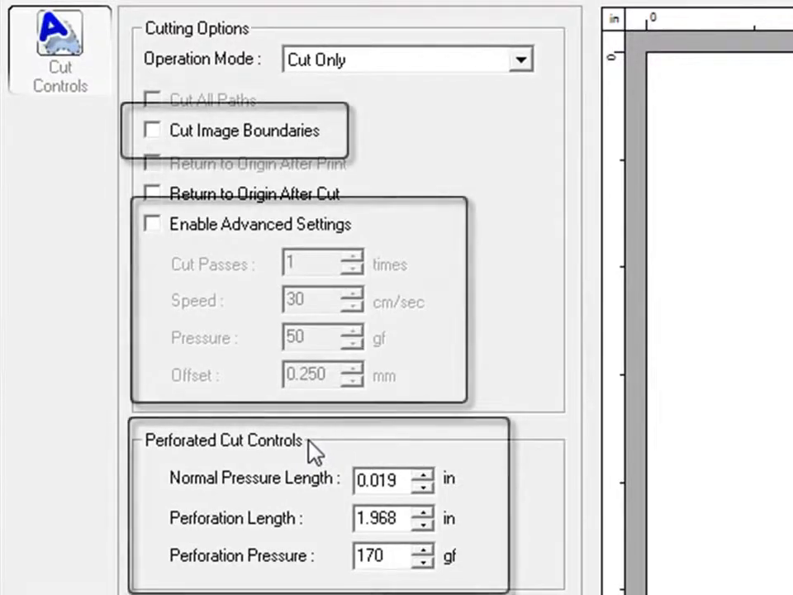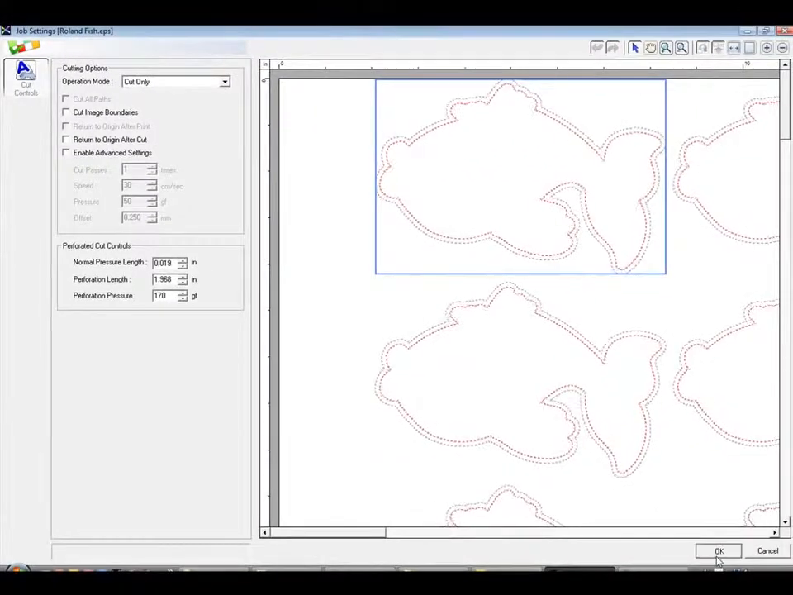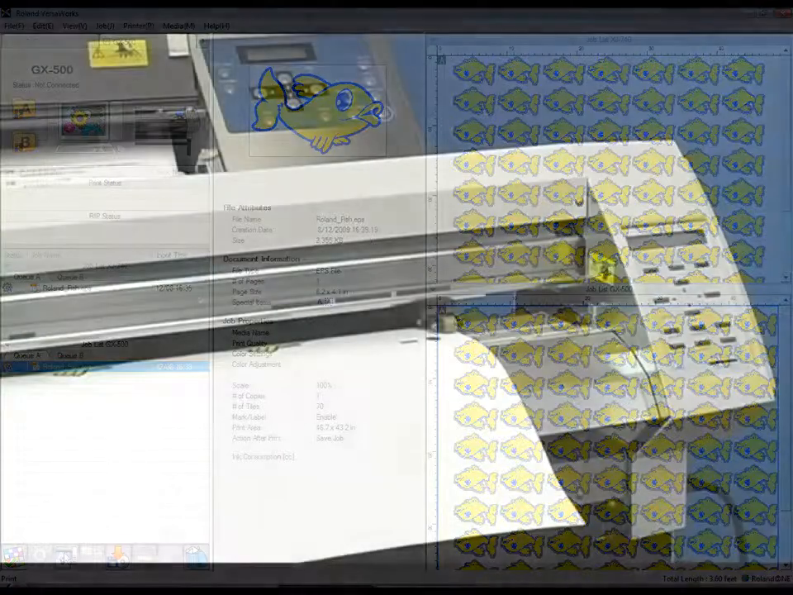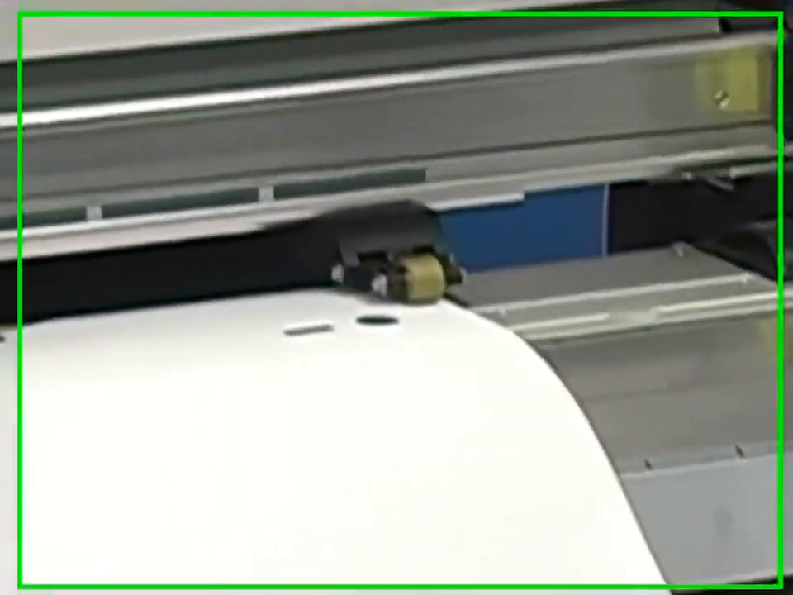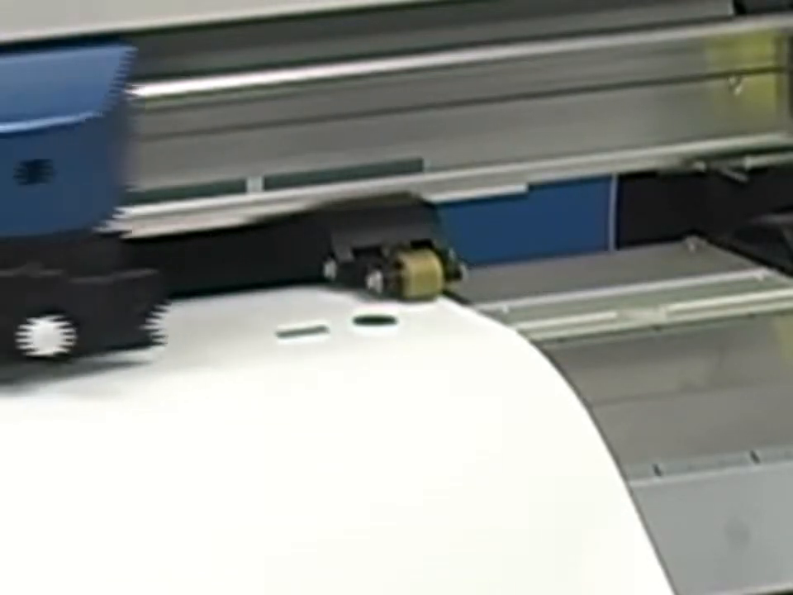If a perf cut line is designated, you'll notice perf cut controls at the bottom, which will allow you to set perf length, pressure, and normal pressure length, as well as other cut controls. When finished, click OK. And click the Print button to output. Make sure to line up your crop marks on the cutter protection strip so that the laser can easily read them.